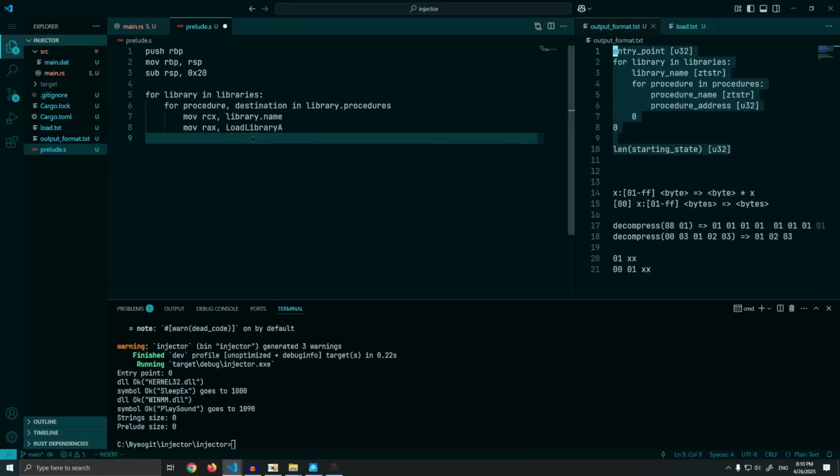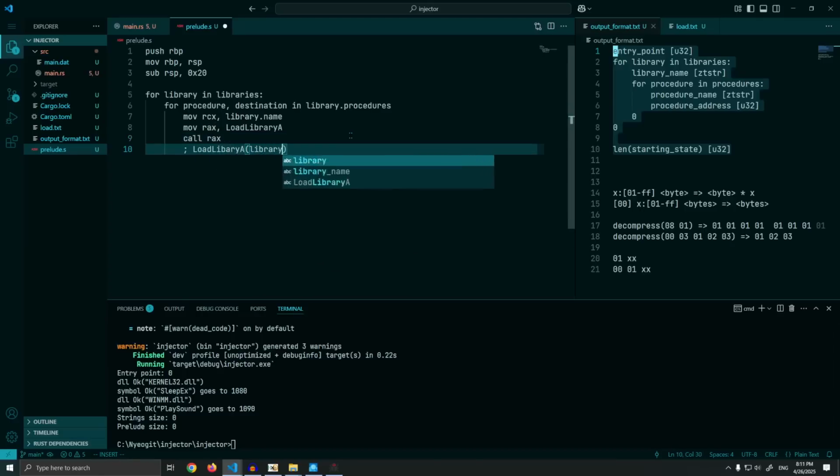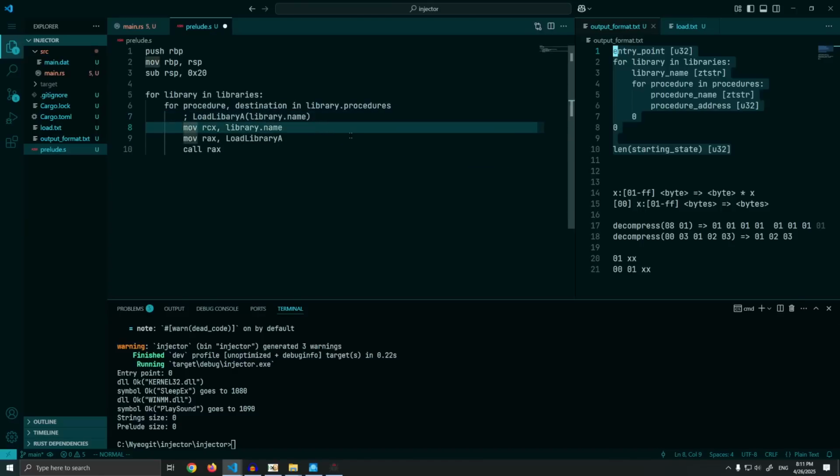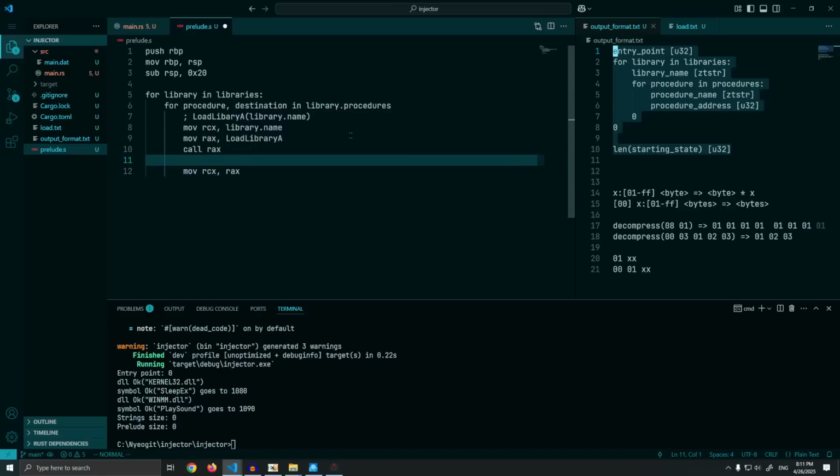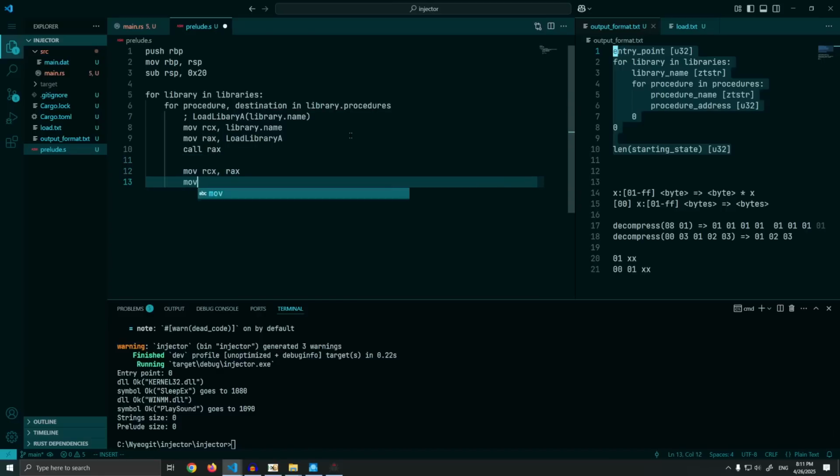You might be wondering why we don't just call it directly. It's because the call instruction doesn't take an 8-byte operand. You have to put things in a register to call an 8-byte value. So we will load the library. This is morally equivalent to LoadLibraryA of library.name. This is the assembly language representation of that. We will then get the value from our AX. That is the return value. By the way, if you're wondering, RCX and RDX are the first and second arguments, respectively.